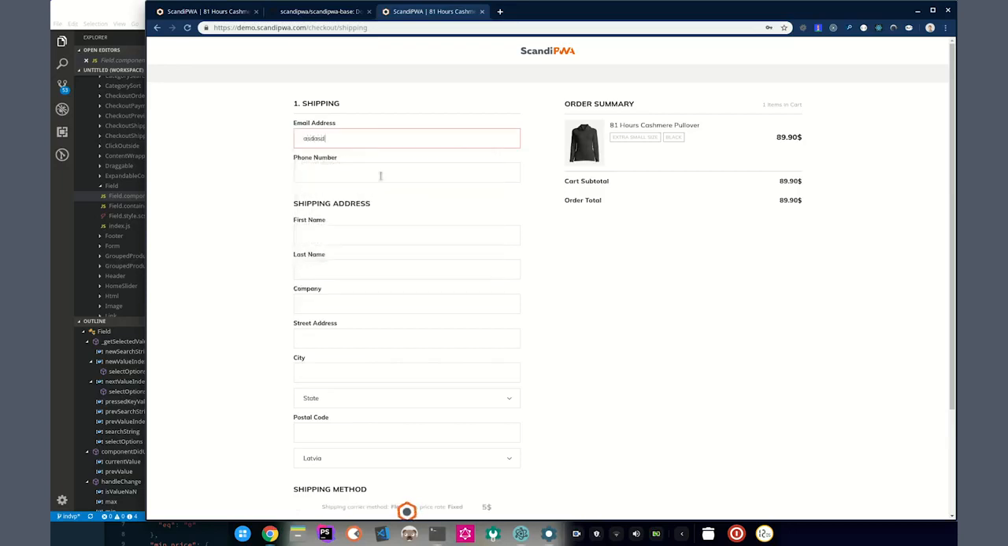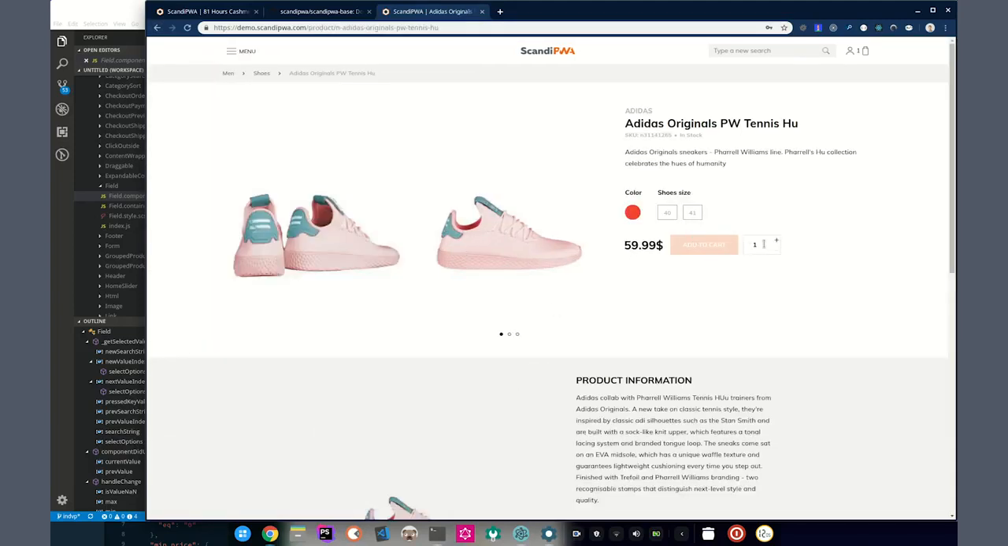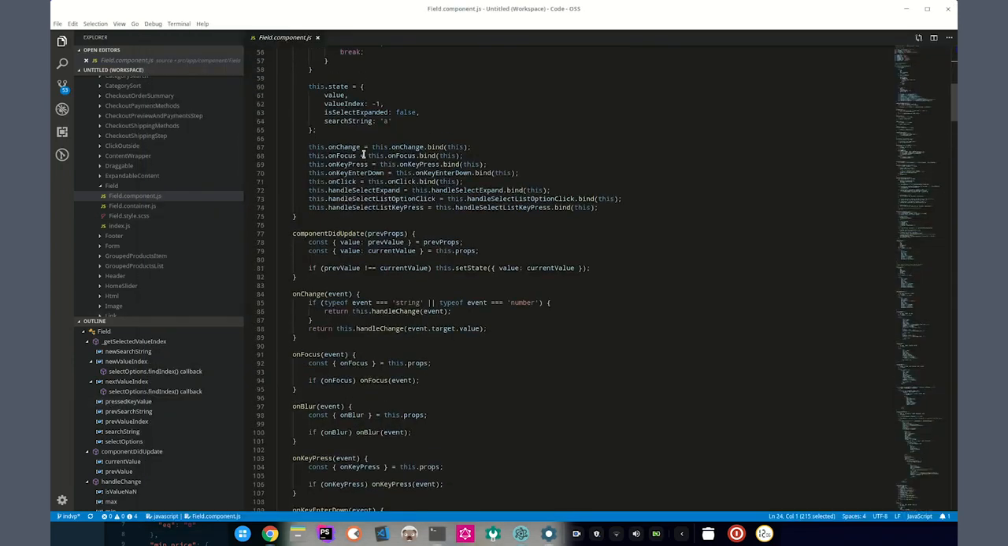So this is select, this is a simple input. We have some interesting input types, like for example, here, this is the number input type, so I can type numbers in. Here is the maximum implementation, so I cannot type 100, I can type only 99. That's an interesting point. I can decrease, I can increase. So this is the field component.